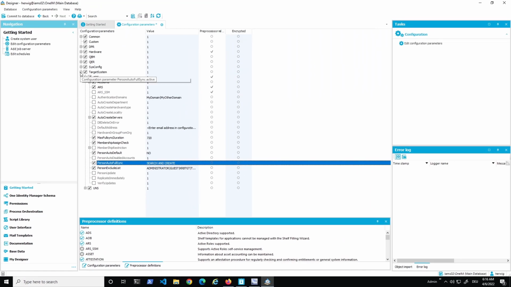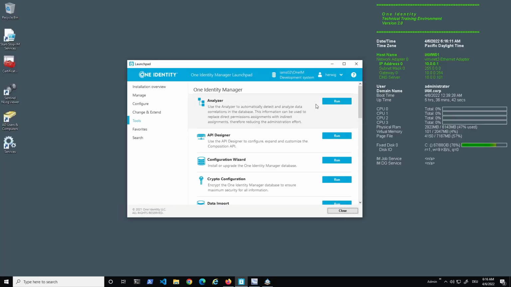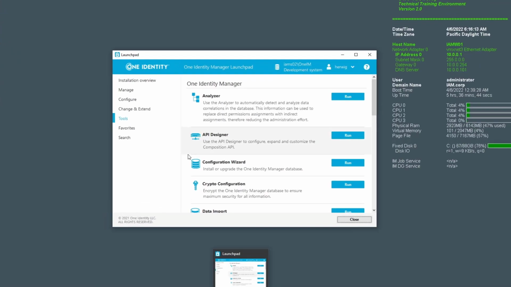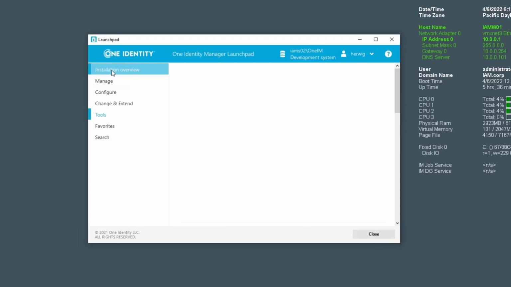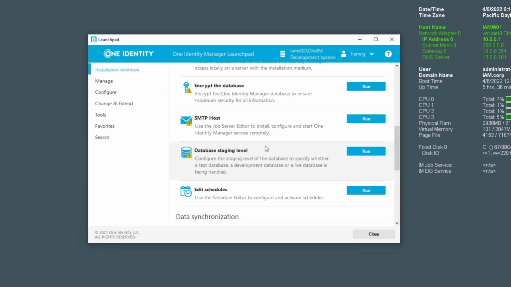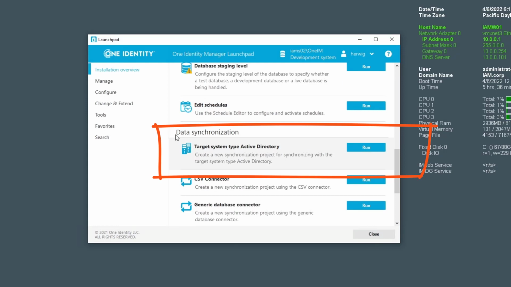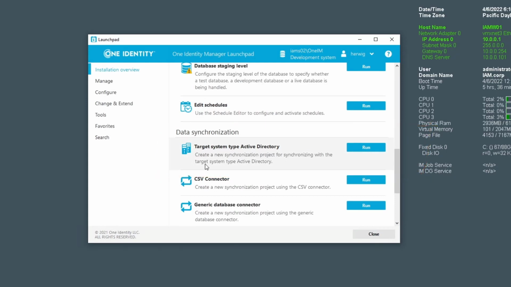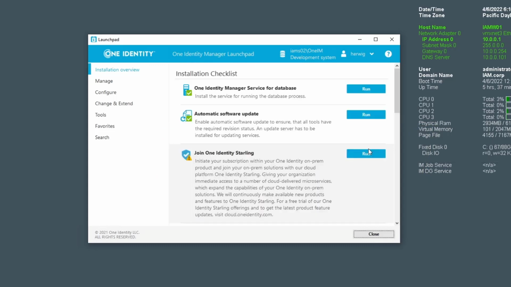So having that said, I just let the configuration as it is and go back to my Launchpad. In the Launchpad, in the installation overview, if I go a little bit down below, there should be something like connect to the target system. And there it is, target system type Active Directory. That is exactly what we want to connect. To do so, I have to hit on run.